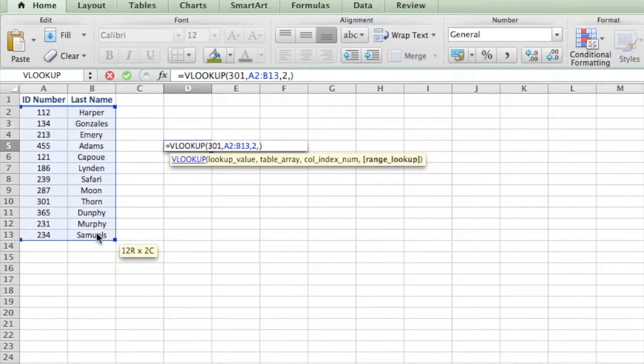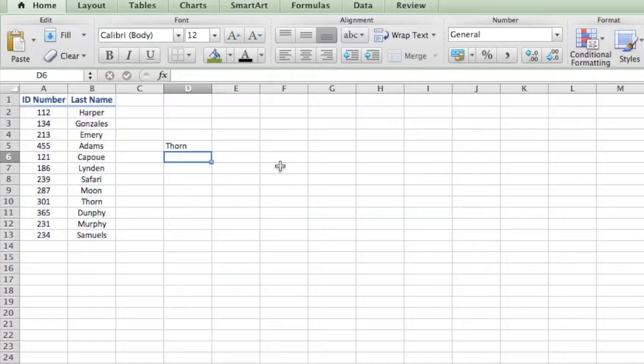it's the range lookup, which looks for approximate matches. Now this is going to be either true or false. True means that you are looking for approximate matches. False meaning that you're looking for exact matches. And in all these cases, we're going to be looking for exact matches, so we will type in false. Student ID number 301 matches their last name, Thorne.